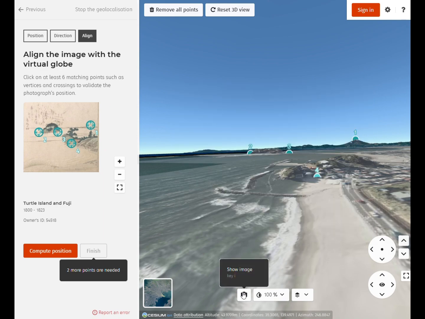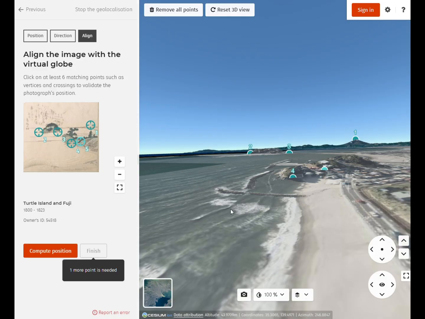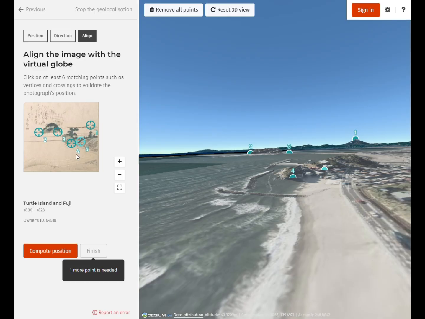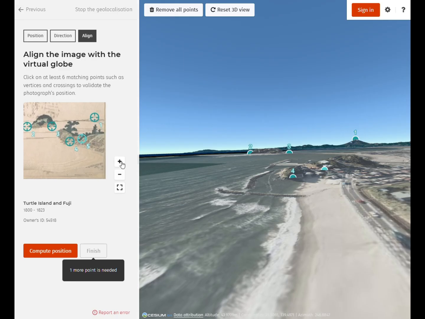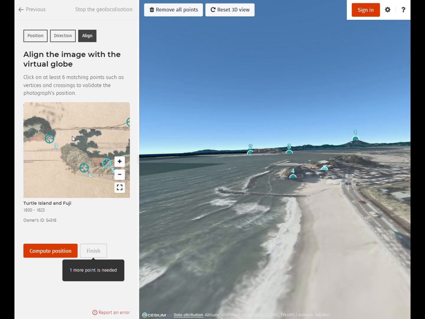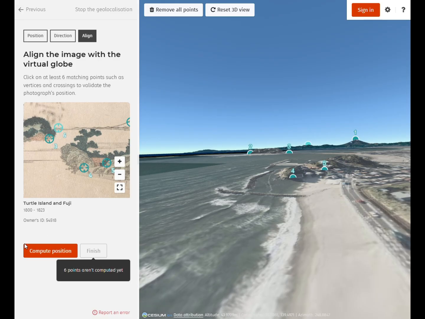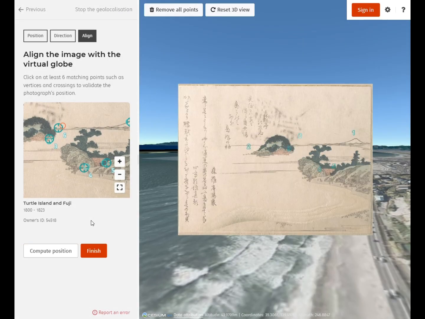This is also shown by these blue circles on the left. But I do decide to remove or relocate number 4, and then I also add some more points. I mark the village that is visible on the print and on the 3D model. And I also decide to mark some peaks in the background. So this gives me a little bit more distance and space and depth to play with, which helps with the accuracy of the geo-alignment.